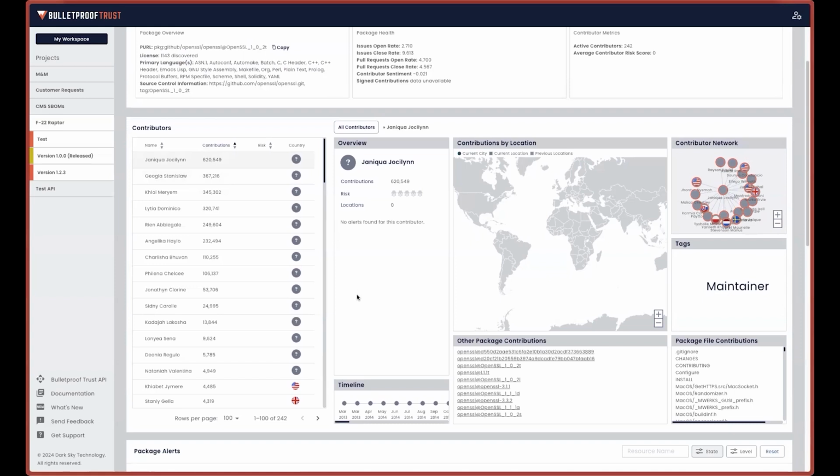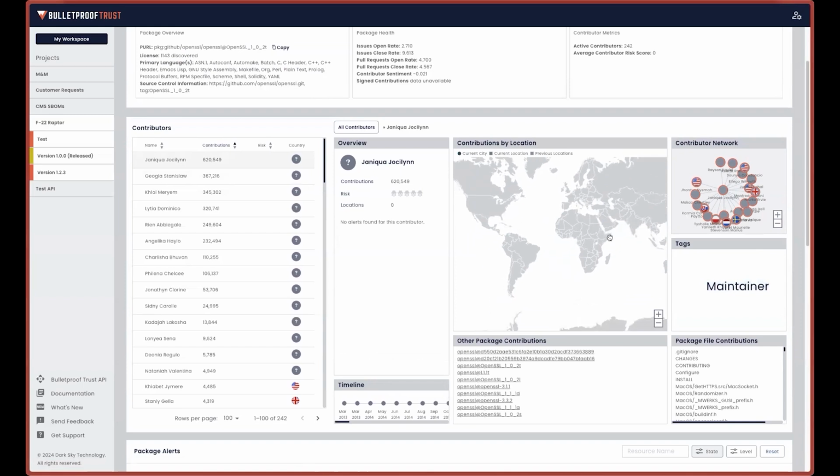We're showing who this person is, a timeline of their development activities, other packages that they've contributed to, other files. Here we've identified them as a maintainer, and we even have location information and also their network of followers and people that they're associated with, so that we have an understanding of who they're in development cahoots with while they create this project.